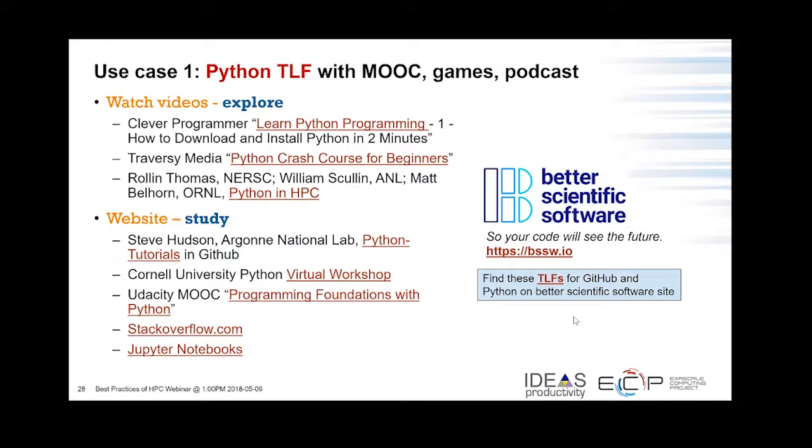One is Python and the other one is GitHub and Git. So I'm not going to go into each of the different resources that I curated for you, but I do want to point out that you can find this transmedia learning framework on the Better Scientific Software site. And so there are, of course, hyperlinks for you to follow here. And each of these links will take you out to Jupyter Notebooks and each of the other resources.